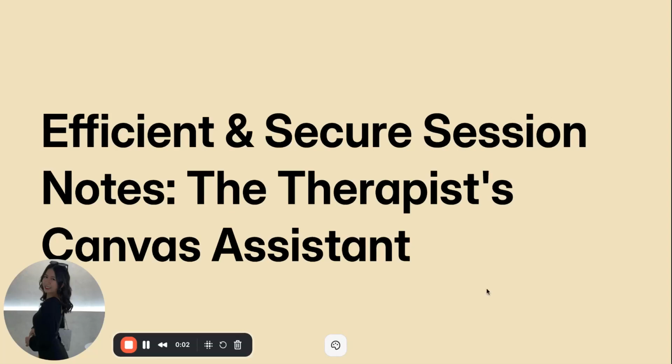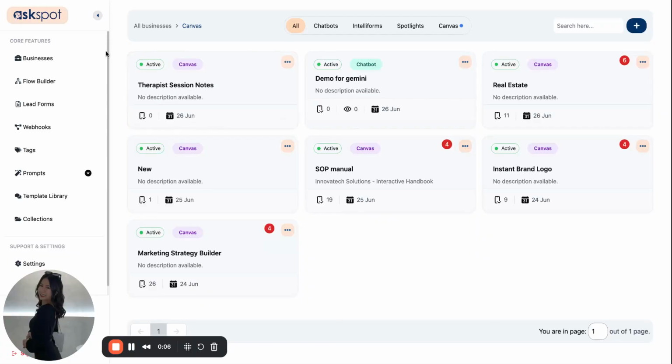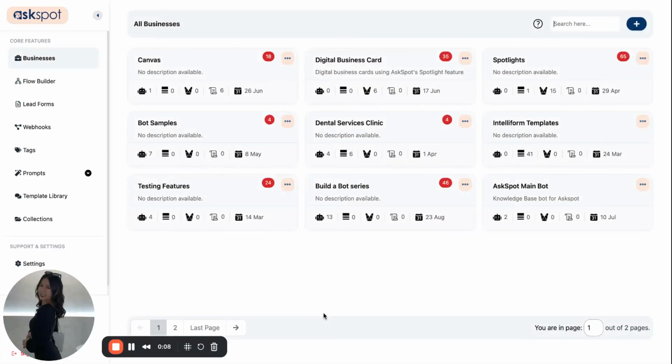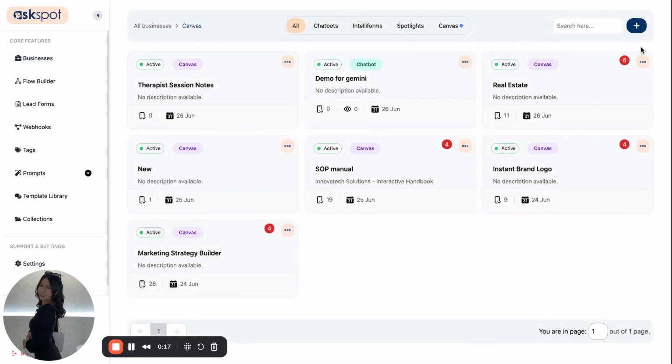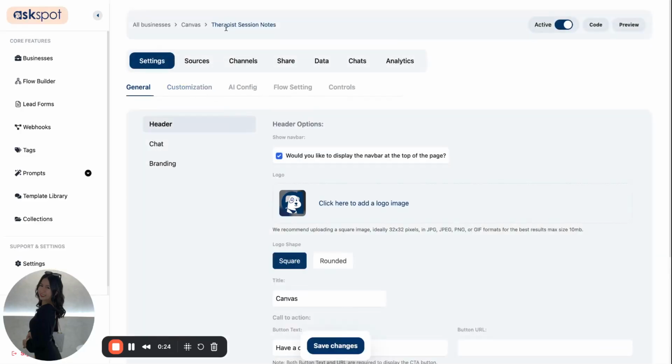Okay, so let's start by going to our AskSpot account and then click on businesses. This is where you can create a business for the client, or if you already have an existing one, click on it and then create a new canvas right here on create new tool. Let me just go inside the canvas for this specific use case.